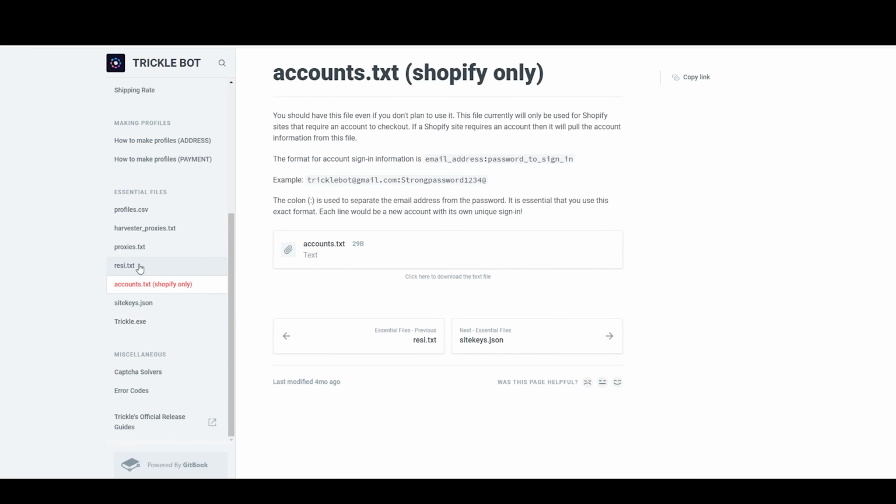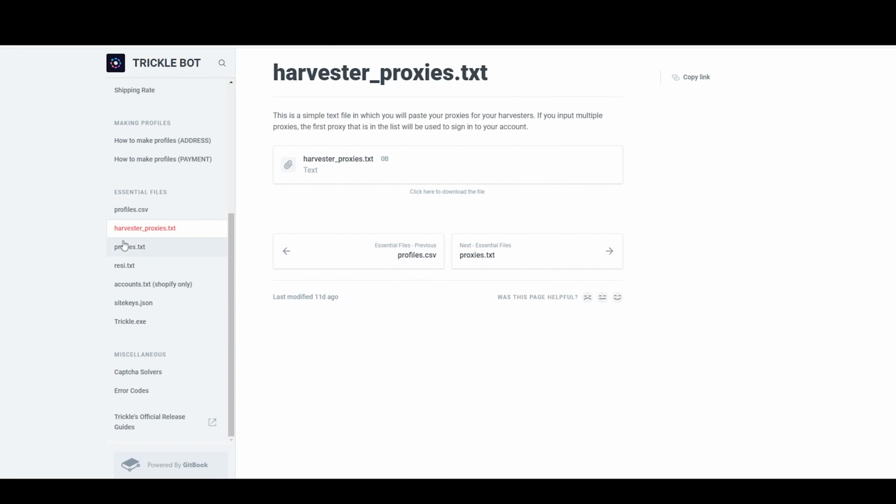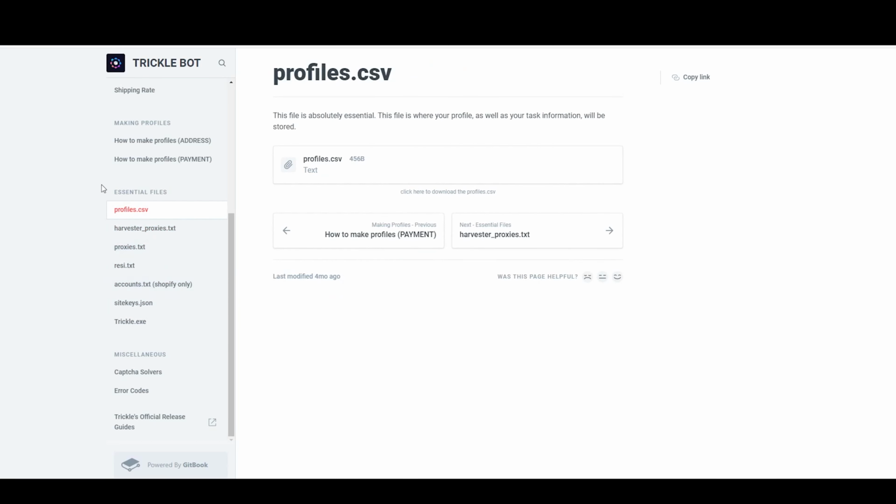If you go to the setup guide, there will be these 6 other files that you have to download. So your site key, your accounts, resi, proxies, harvester, profiles. Even if you don't run certain drops, or if you don't use these for the Yeezy Supply drop, they still have to be in the file for Trickle to operate. And it gives you a detailed description of what everything is. So profiles is absolutely essential. It's the file where your profile as well as task information will be stored.